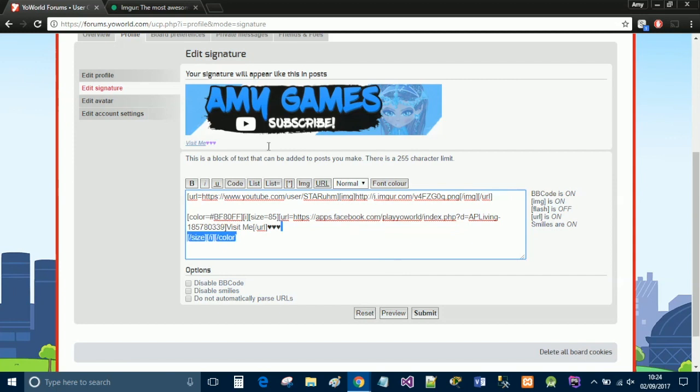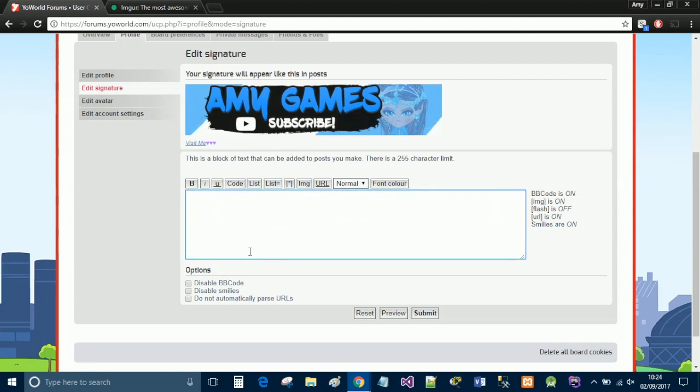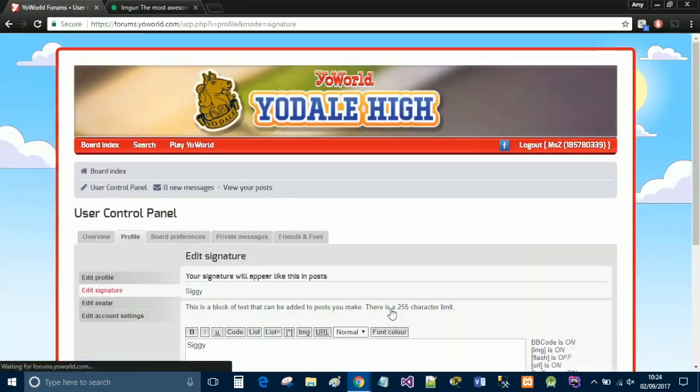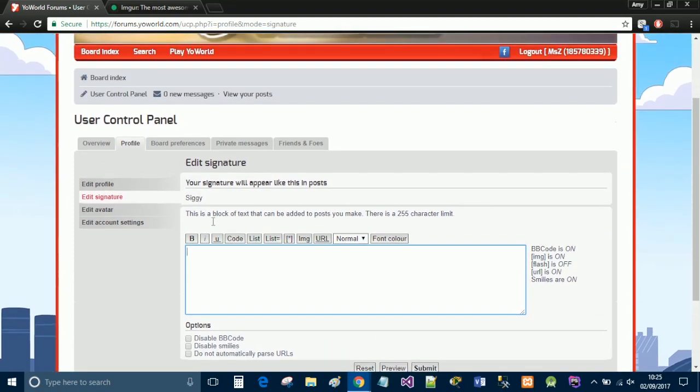But if you didn't want any of the fancy sort of dressing and things like that, you can simply just type in here. We could just delete all of that and we could put Figgy, and if I preview that, that's how it would look underneath my player. Okay, so I hope that makes sense for you guys.